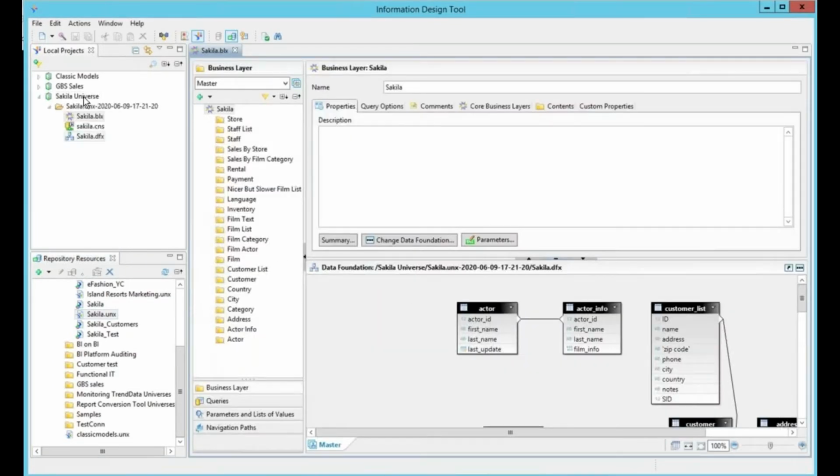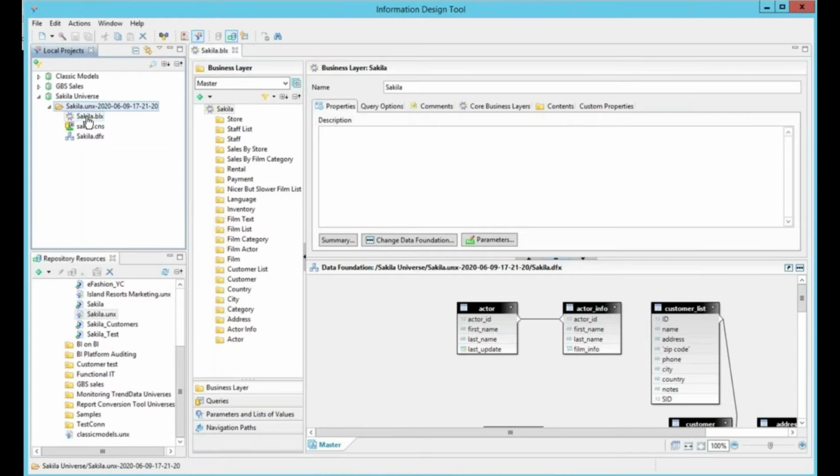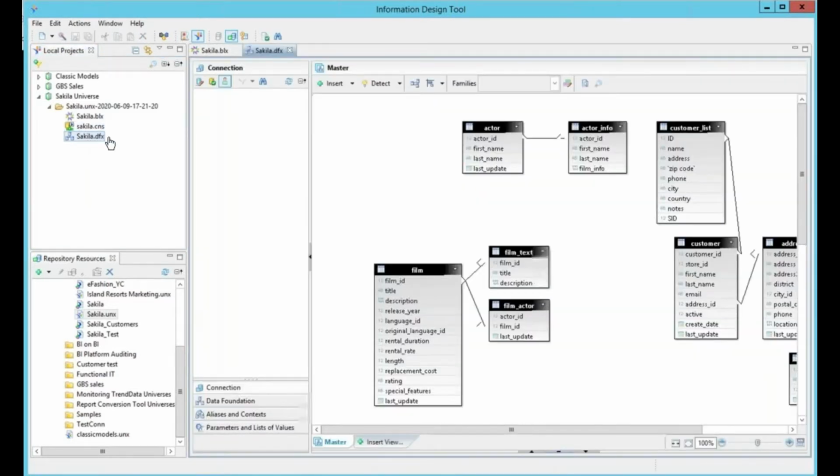And now this has created a retrieval folder. And within that folder, I have a business layer, which should open by default because this is essentially what gets published, what you see and you interact with in your reporting solutions when you decide to create a new report. And then I have the secured connection, and I have the data foundation. So this is what my data foundation looks like. So really the conversion of a universe from UNV to UNX in IDT is as straightforward as 1, 2, 3.